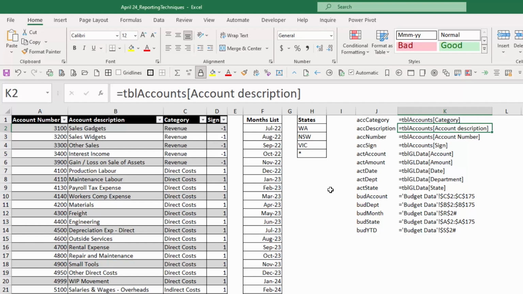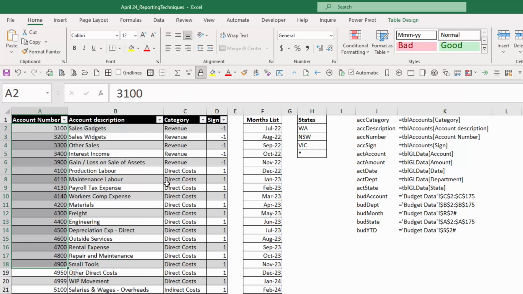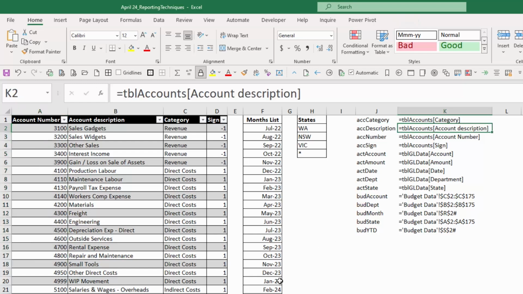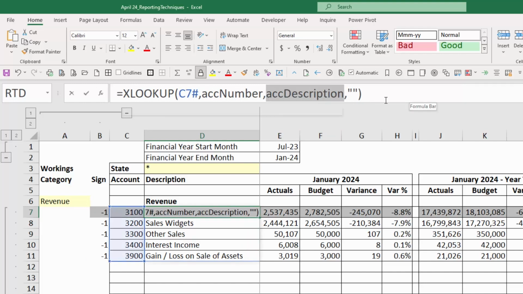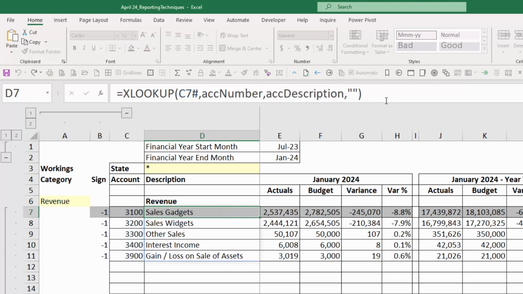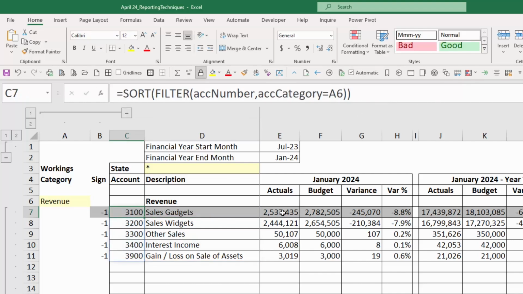So it has the advantage of referring to the formatted table, which automatically expands, which is really useful, and the added advantage of being able to have a shorter formula instead of having to use these longer structured references. Okay, so that gives us all of the signs for those account numbers, and this formula here is pretty much the same one, except it's returning the description column. So we get the description of our account code.